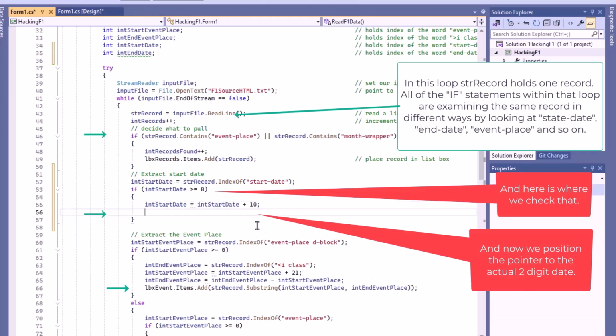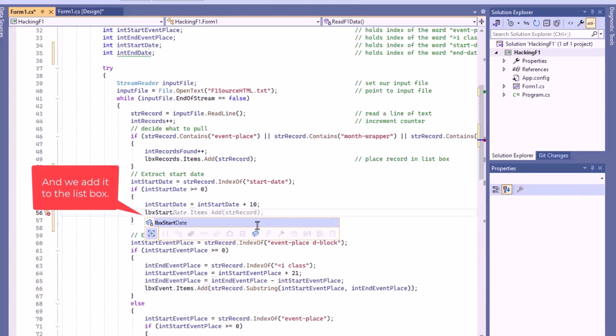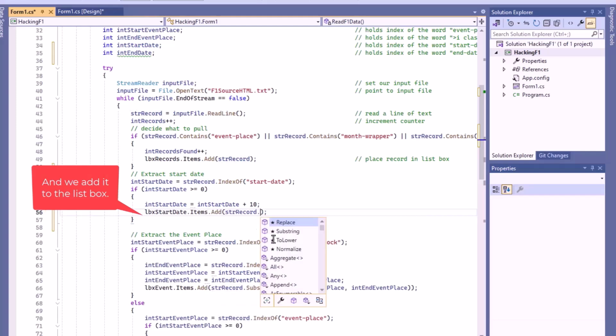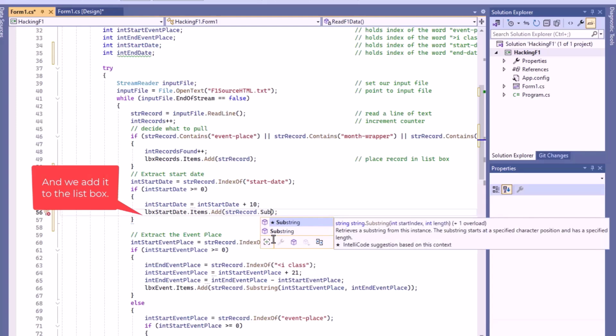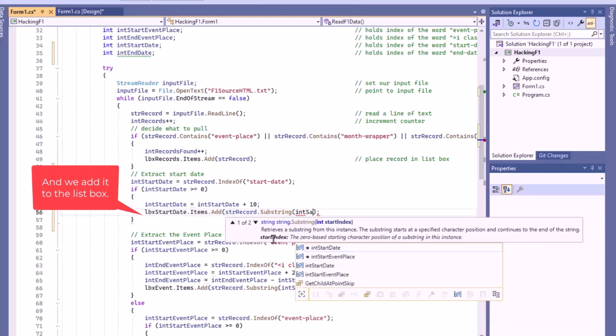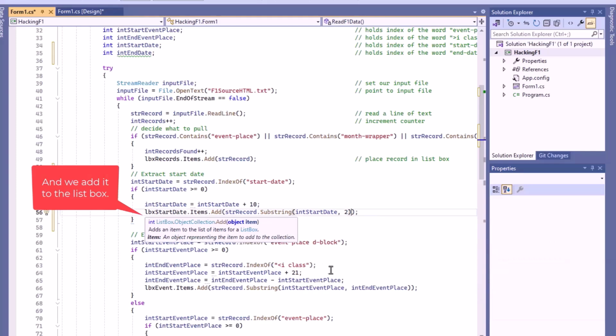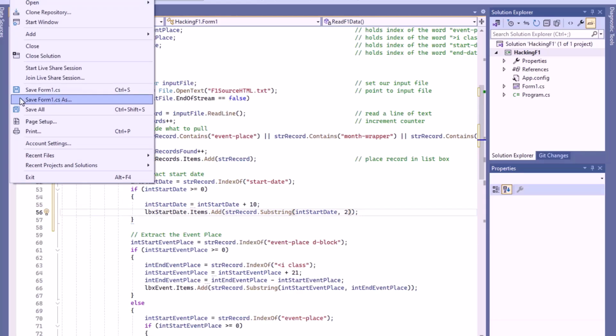And then we're going to go ahead and put our LBX start date dot items dot add str record dot substring int start date, for 2. And that should get it for us. Why 2? Well, let's go ahead and run it and see what happens. We're going to be probably a little off.